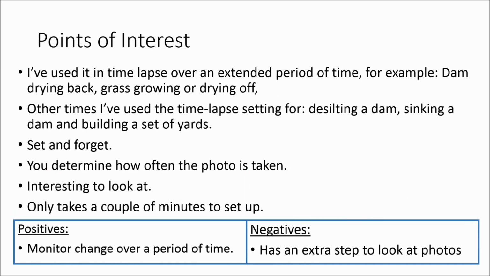So the next point is using them for points of interest, mainly time-lapse to measure change or to observe change over a period of time. I've only used the SD card cameras for this because they're a lot simpler and generally a lot cheaper to use. You put the settings into the camera, you set them up, and then you forget about them while you're doing actions. So I've used them for a bloke watching himself build a set of yards, another bloke desilted a dam. It's just interesting to watch what happens over an extended period of time.